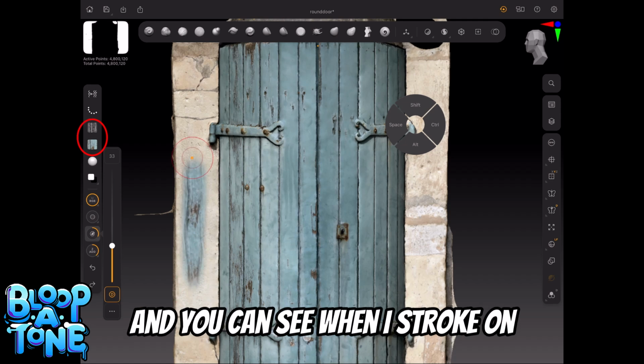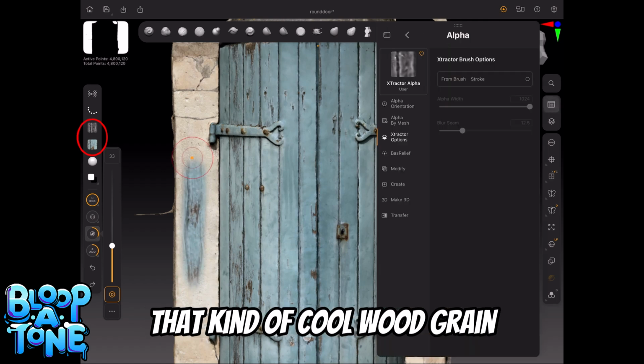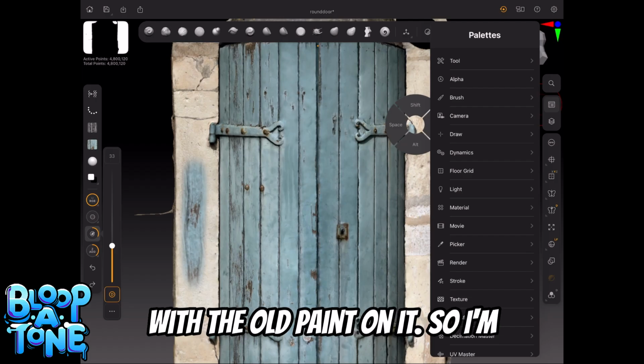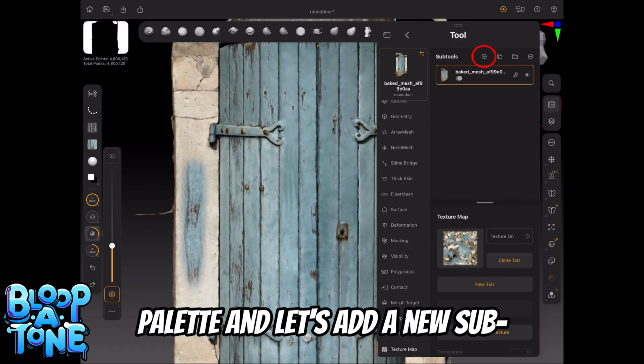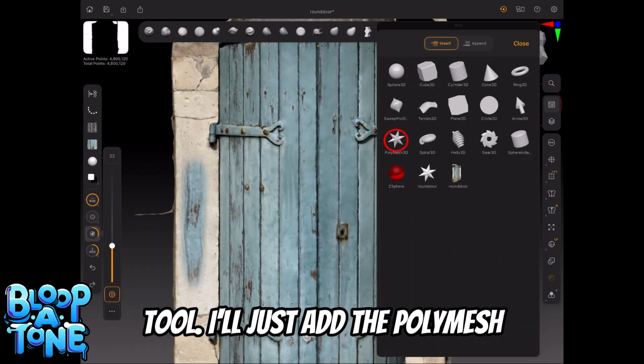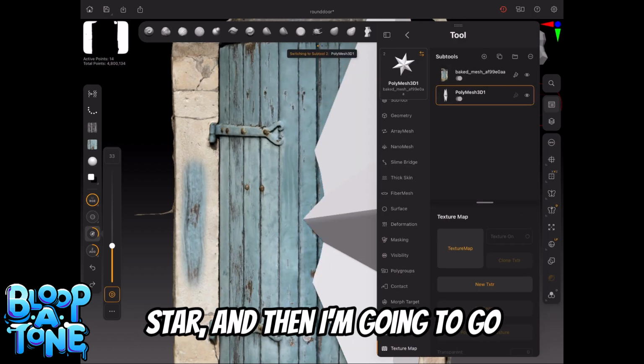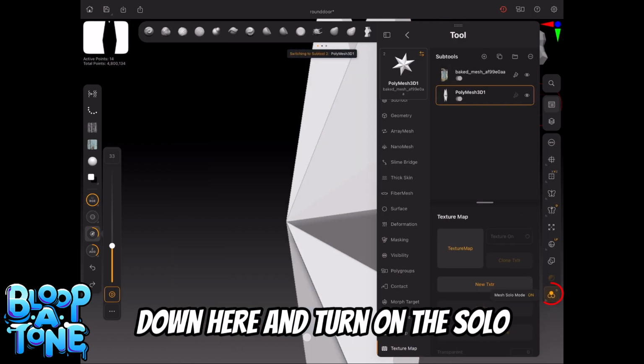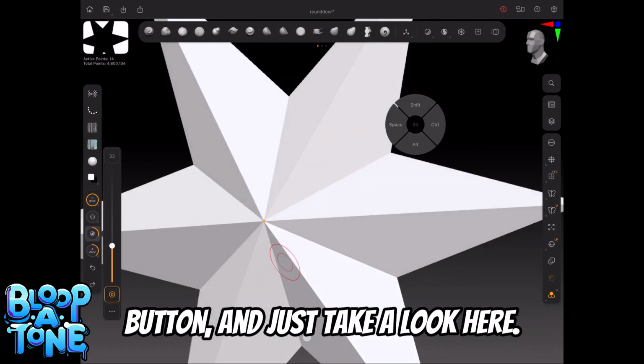And you can see when I stroke on this part of the model, I get that kind of cool wood grain with the old paint on it. So I'm going to go into the subtool palette and let's add a new subtool. I'll just add the polymesh star. And then I'm going to go down here and turn on the solo button and just take a look here.